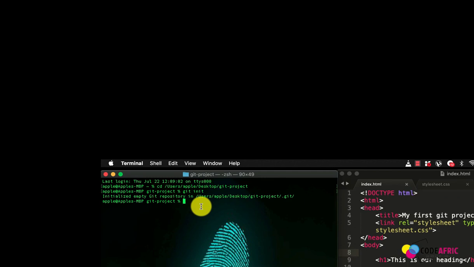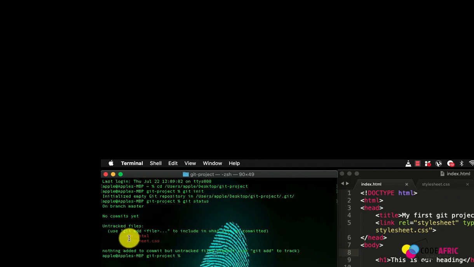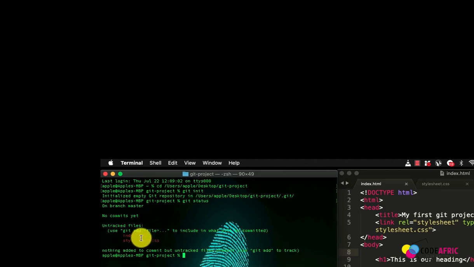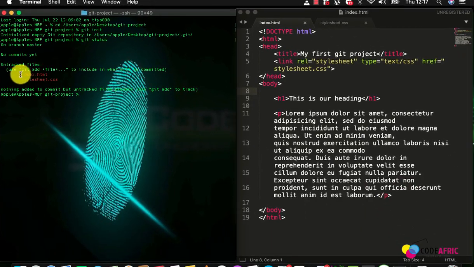So let us check if Git has really been keeping track of our project. The next command is Git status. So Git status, you can see that index.html and stylesheet.css are here, but they are red, okay. They are red, which means we've not added them, and they have not been committed also.